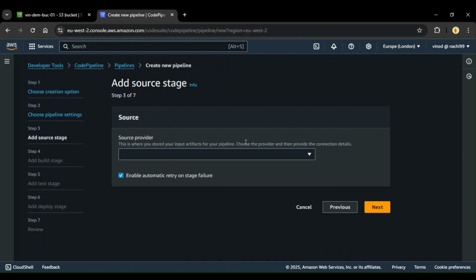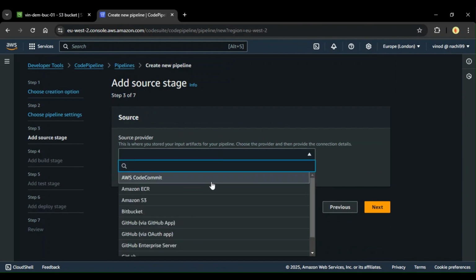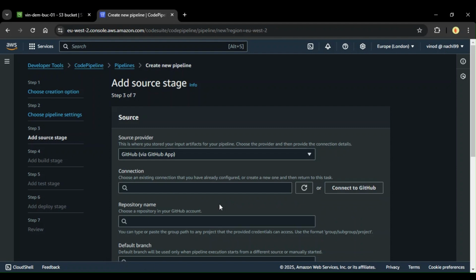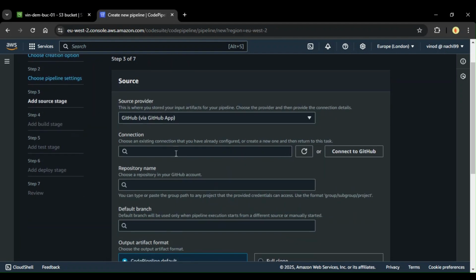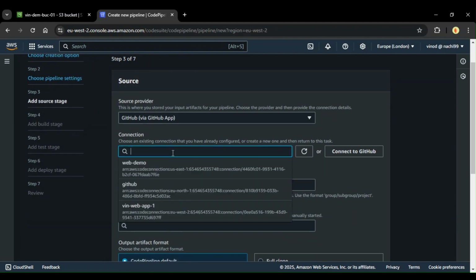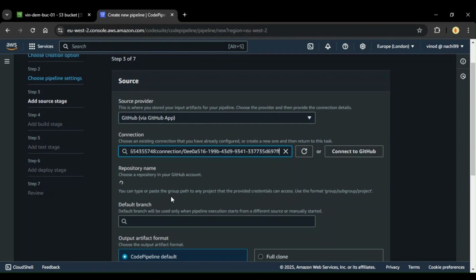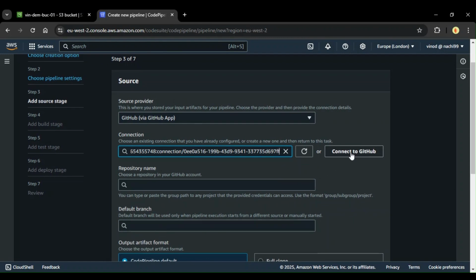In the source stage, we need to choose the source provider. So I'm going to select GitHub via GitHub. Now you can choose an existing connection if you have already configured one, so I'm going to select the existing one. If you don't have one, you can select connect to GitHub, choose your connection name and continue with GitHub.